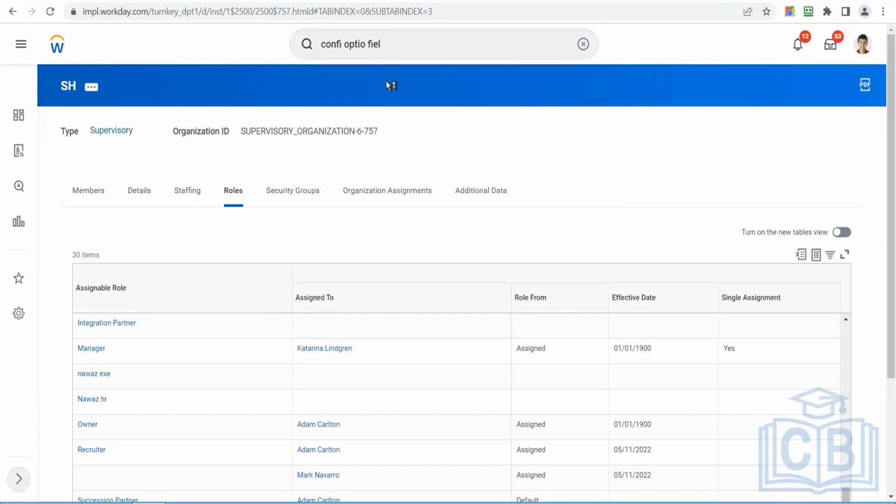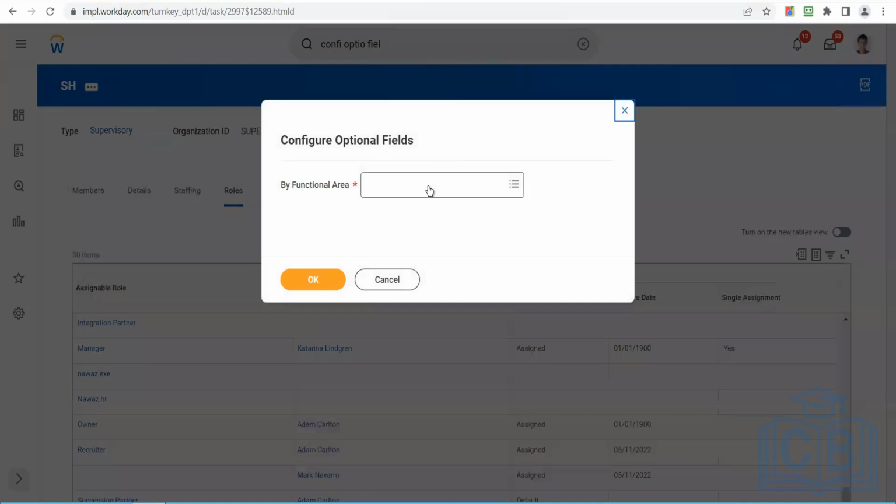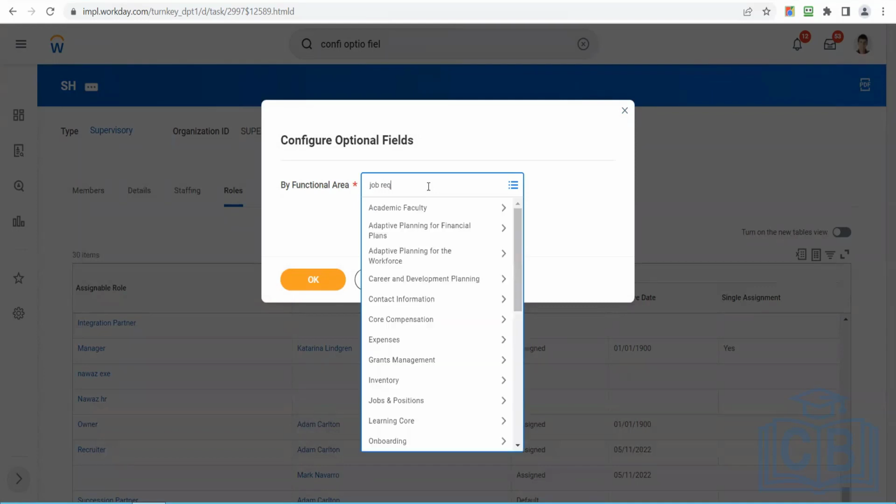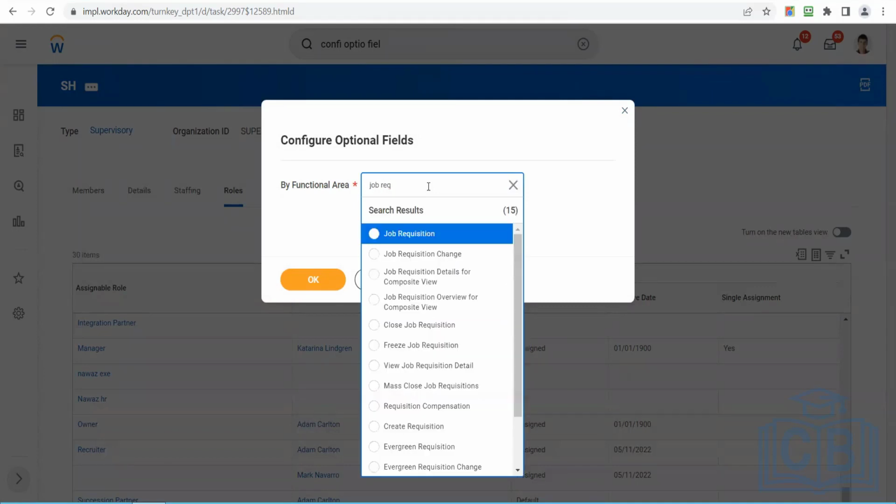This task is also very much used. It has some optional fields which we can hide or unhide for a particular functionality. So let me do it for job requisition. While creating or changing a job requisition, if we want certain fields to be visible or not, we can do that. Like closing a job rec. The close job rec task might have certain fields, and if we want them visible or not, we can make that judgment over here.